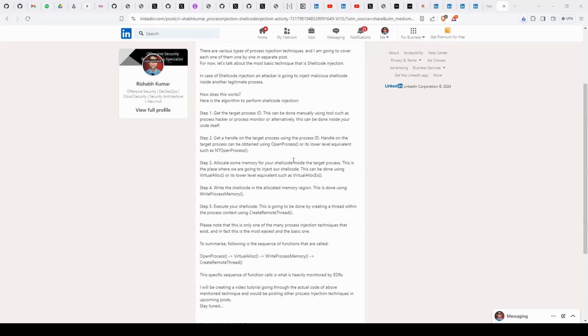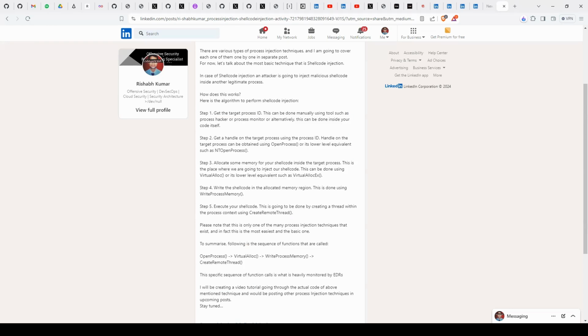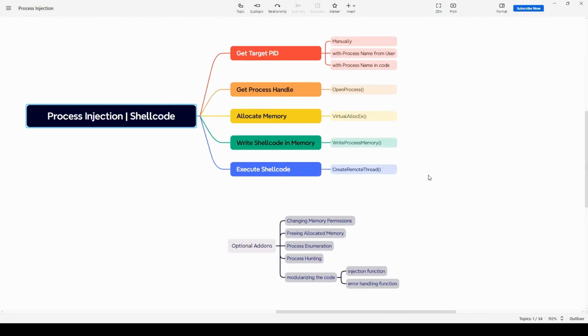Okay, so just a few days back, I wrote this post where I was talking about the fundamentals of process injection and what are the steps involved. So essentially, I have just laid down the basic algorithm. How does a process injection work, and what are the relevant functions, and what is the sequence of functions that is supposed to be called. Okay. To hard code this same concept, I have created this mind map, and this indeed depicts the algorithm that we are going to utilize to perform process injection.